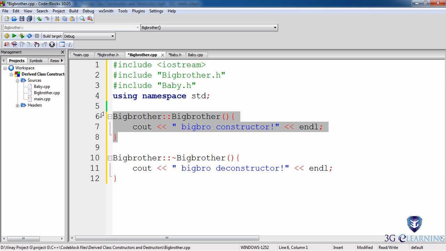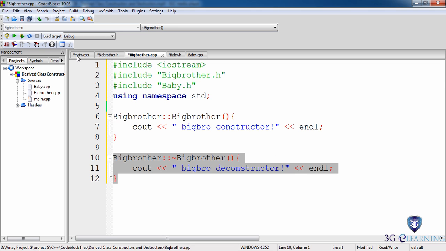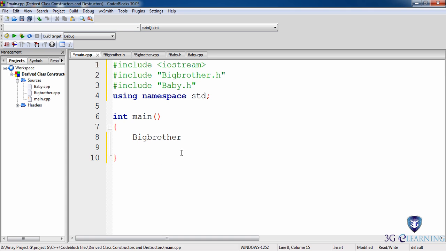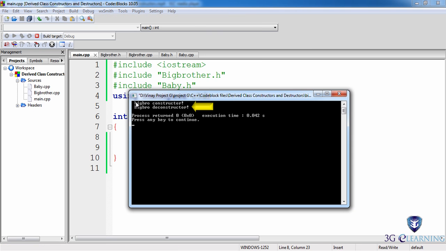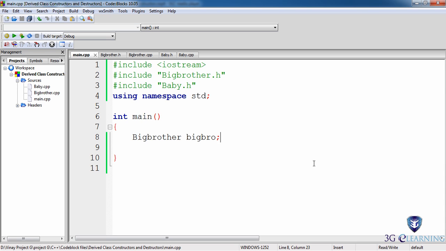There is now a Big Brother class with a successful constructor and destructor. When we create a Big Brother object, it builds the object and prints Big Bro constructor, and when destroyed, Big Bro destructor. Next we'll build a baby object. Let me remind you that I said the baby class does not inherit the constructor or the destructor. So build the baby object, write baby and name it Sweetie, then build and run it.